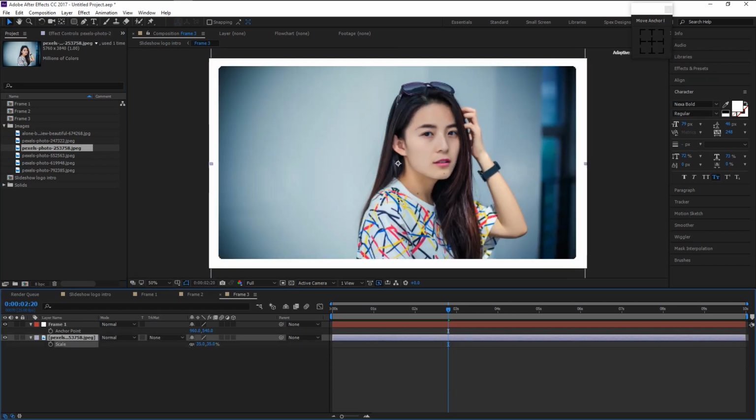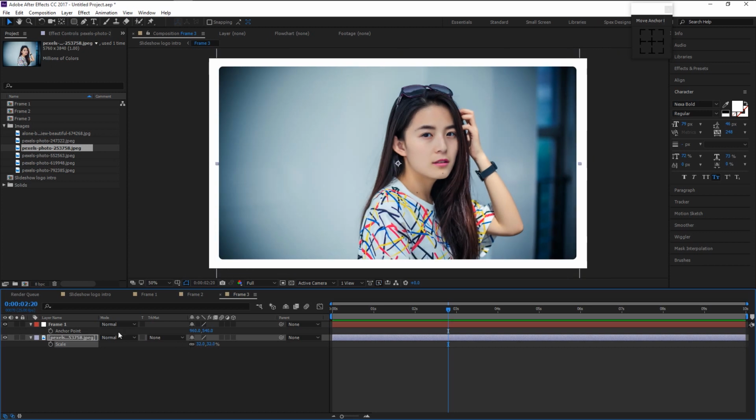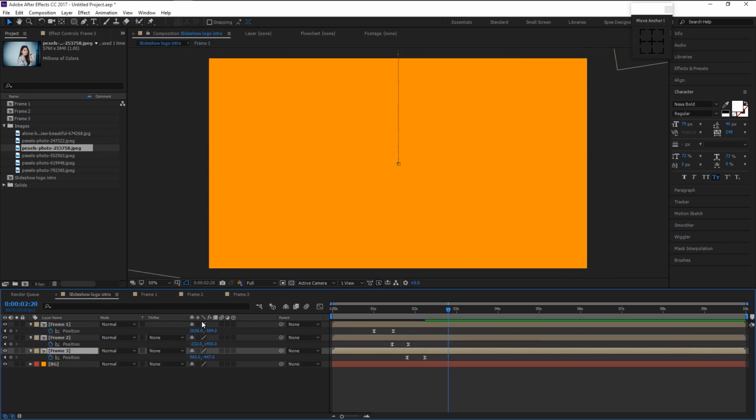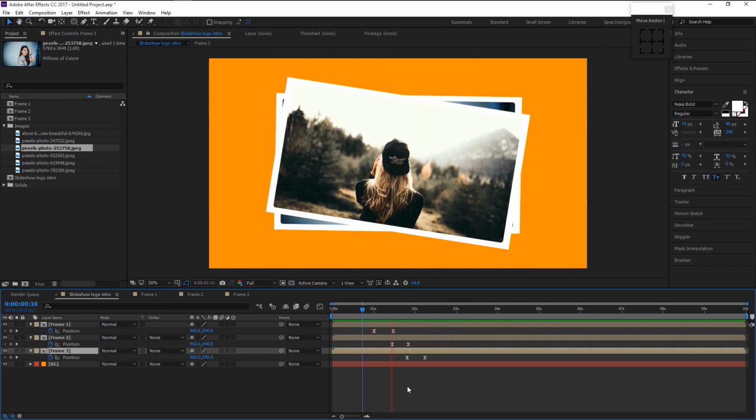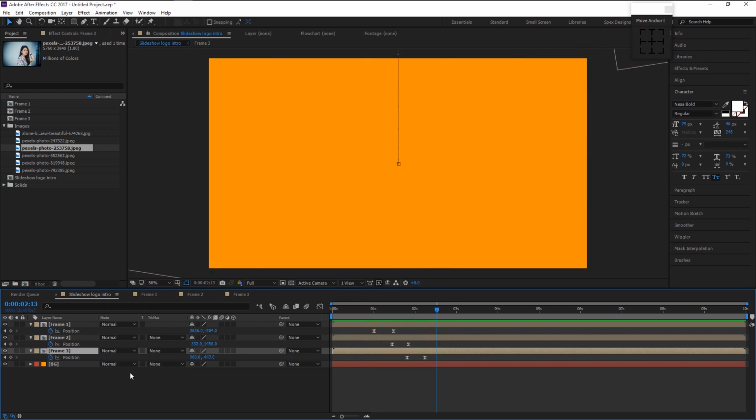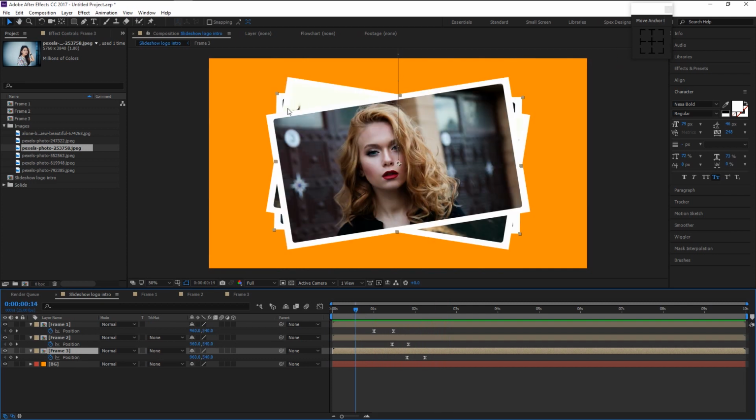Decrease its size until it fits with the frame. Now let's play it. That's perfect. As you see, our stacked photo looks fake. To give it more depth, go to the Effects and Presets panel.